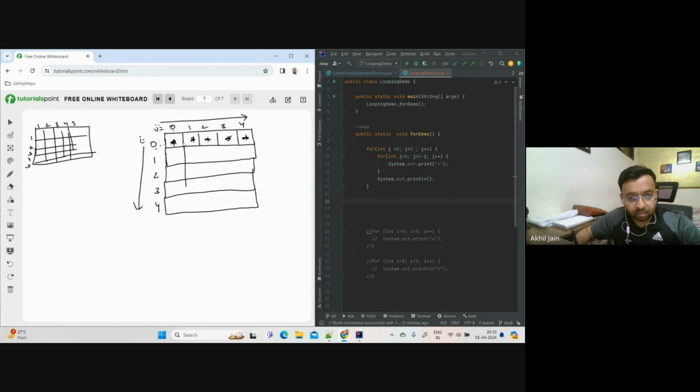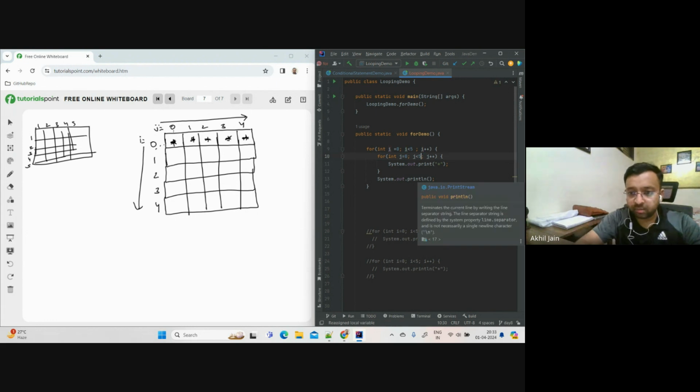Let me draw this part, and this part. See, this is now a complete matrix. If I fill all asterisks here, this is a 5 by 5 matrix, 5 rows and 5 columns. If I want to draw this now, I will do it simply like this.